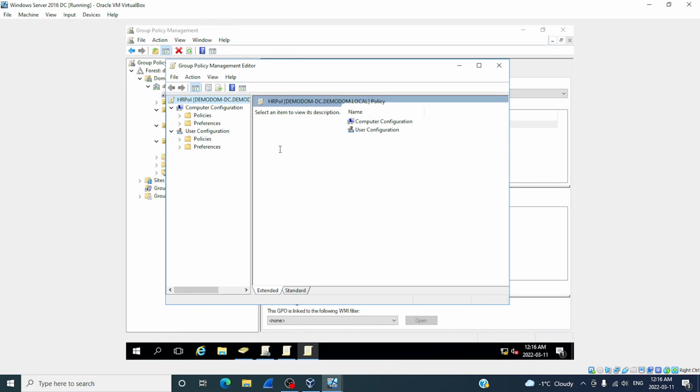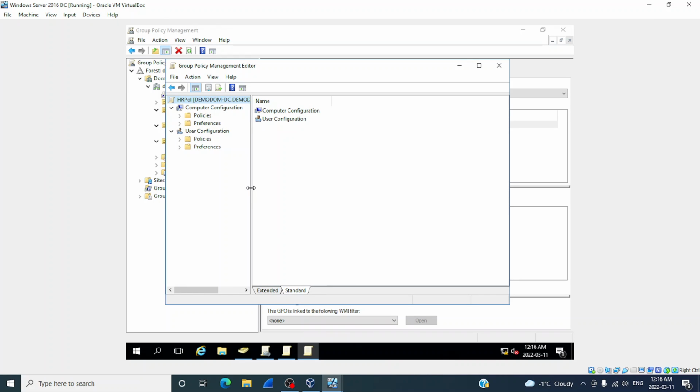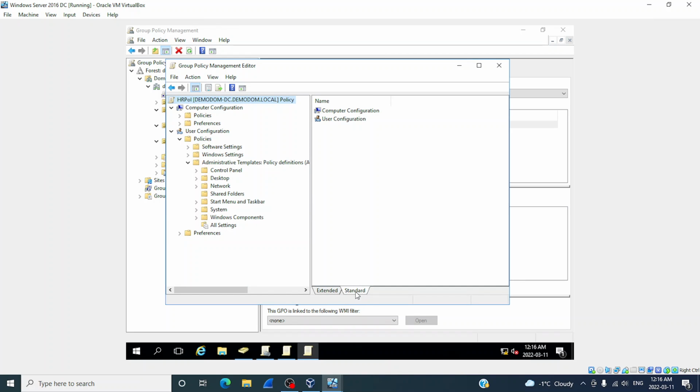First of all, I have kept all those policy changes kind of visual, so that we can see the difference. We can see readily what kind of difference that policy makes. So if we go to the HR department first, and go to user policies and then administrative templates, let me open it a little bit so that we can see clearly, and click on standard so that it's visible properly.